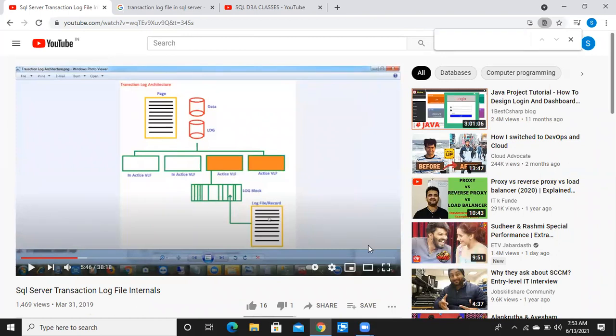Okay, so data file means the data will be stored in the pages physically, which is permanently stored. If something happened to the server, if the server is rebooted also, you can get the data again once the server is online or once the server is back.